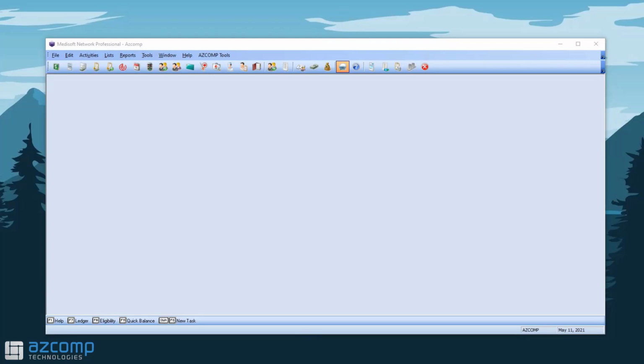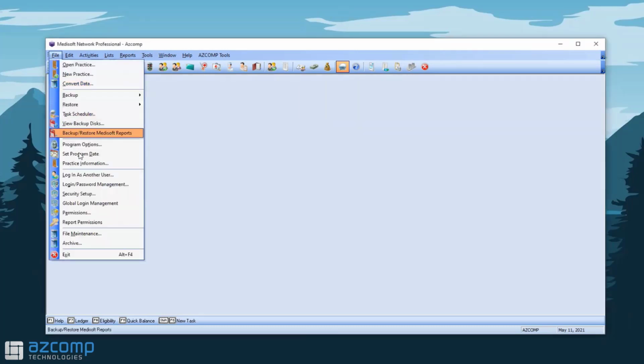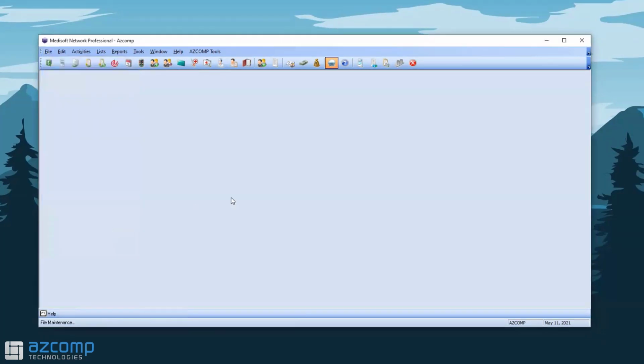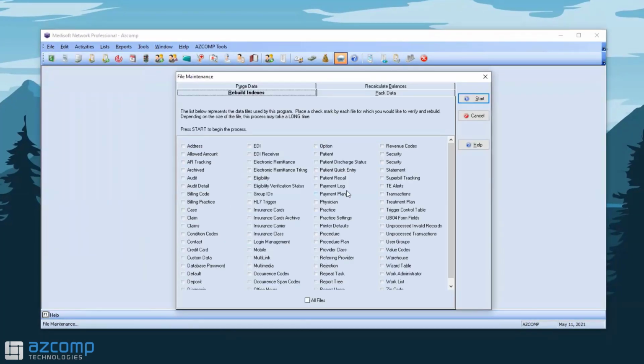To begin, you'll want to make sure all users are out of Medisoft. Next, we can start by going to File, and then File Maintenance. You'll see 4 tabs here. The first tab is for rebuilding indexes. This helps the data become less fragmented. Here, we can select all files.